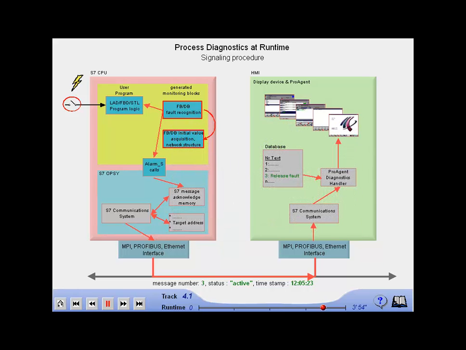Here we have shown you a run for the ladder, function block diagram or statement list language using S7-PDIAG. But the principle is identical with S7 Graph and S7 HiGraph. It is just that the monitoring process here is already an integral part of the language. This means that you do not need any explicit monitoring blocks here.